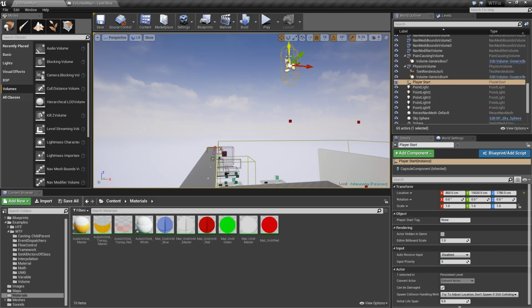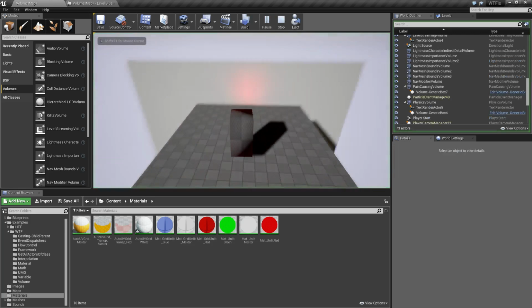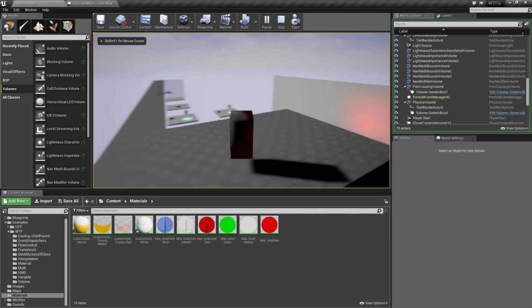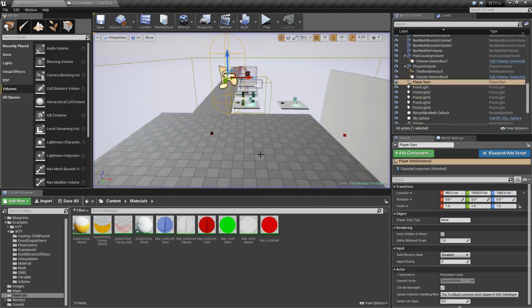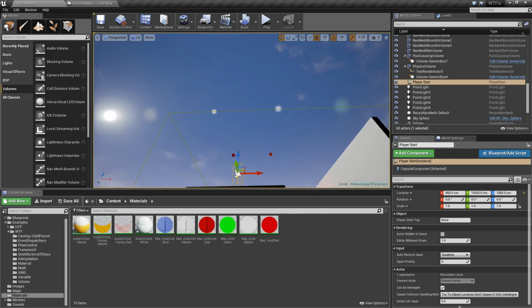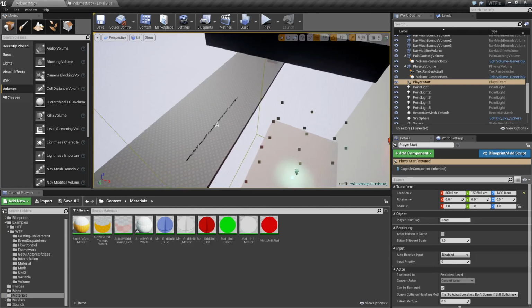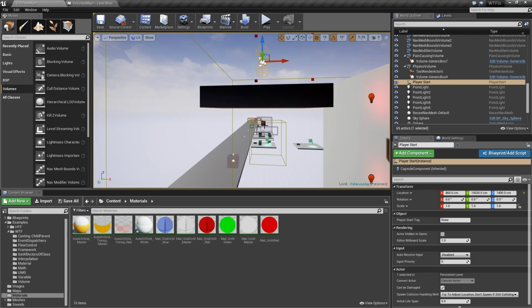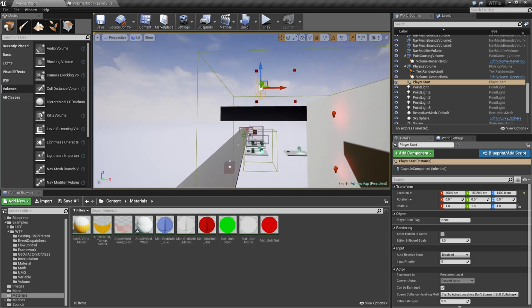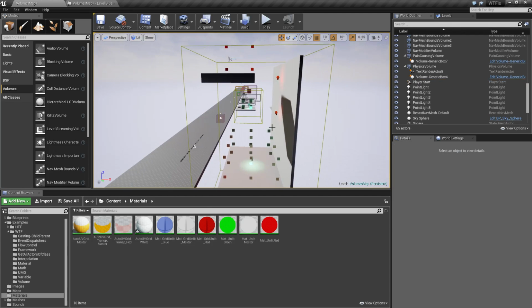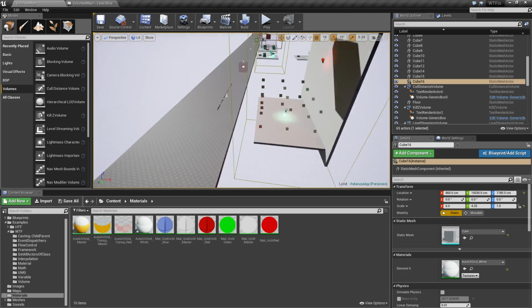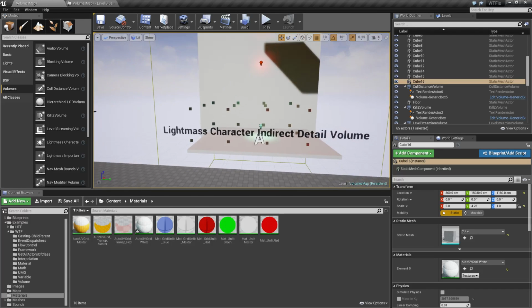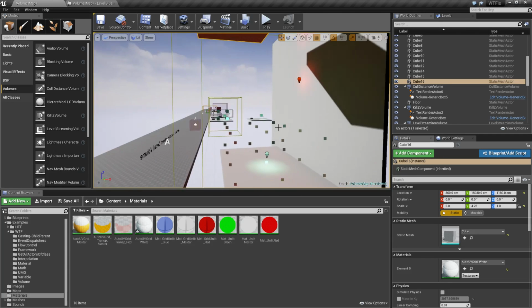So if we were to actually move our character back down and run it, you'll notice they have the red glow like they're supposed to as part of the reflection from that light. Because the Lightmass importance volume has determined we should be able to get up here because it's inside of our volume and it's within a player height, it goes ahead and builds the indirect lighting right there automatically for us. But for those issues where it doesn't build automatically, just encompass it with a Lightmass Character Indirect Detail Volume and you will solve your problem.